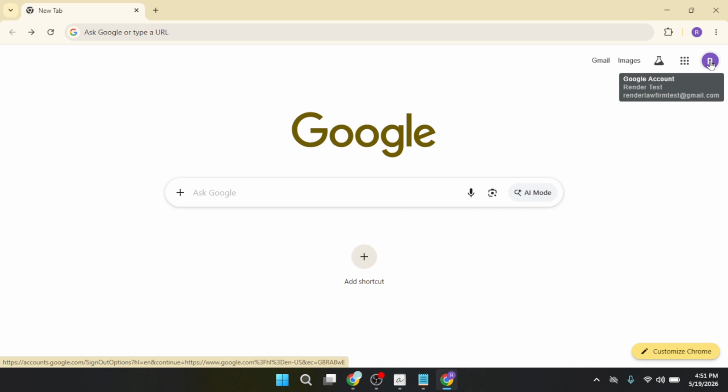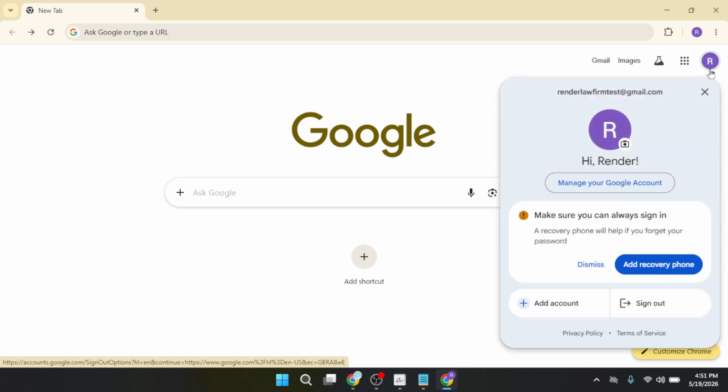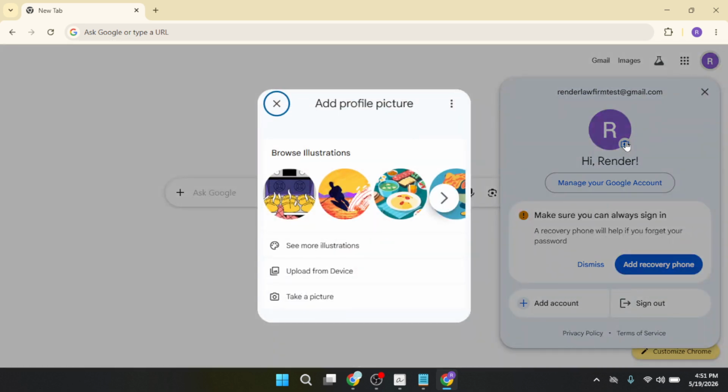When the profile panel opens, you'll see your current picture at the top. Hover over that picture and click the small camera icon that appears. That's the shortcut to edit your profile photo. If you don't see the icon right away, give it a second or move your cursor over the image. It should pop up.